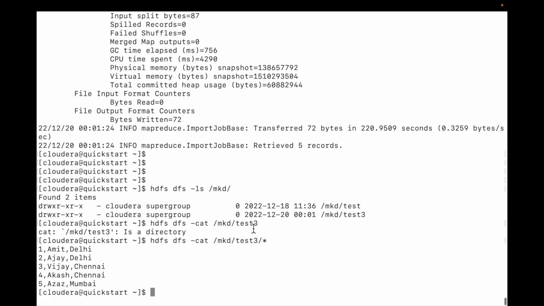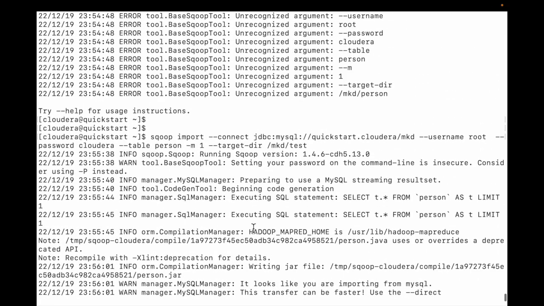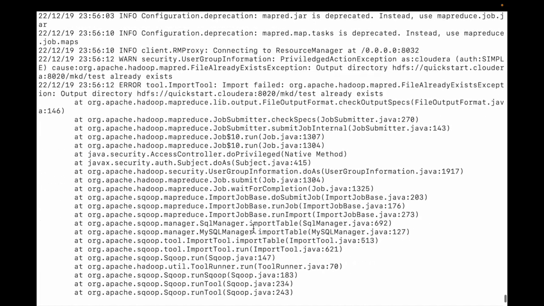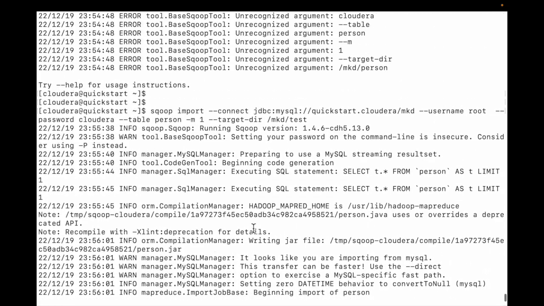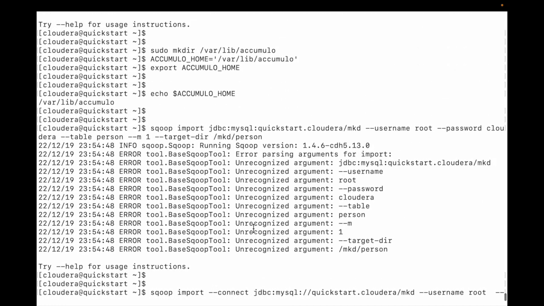So friends, this is how you can fix the Sqoop import issue. You have to remember these three commands. I'll mention these commands in the description.